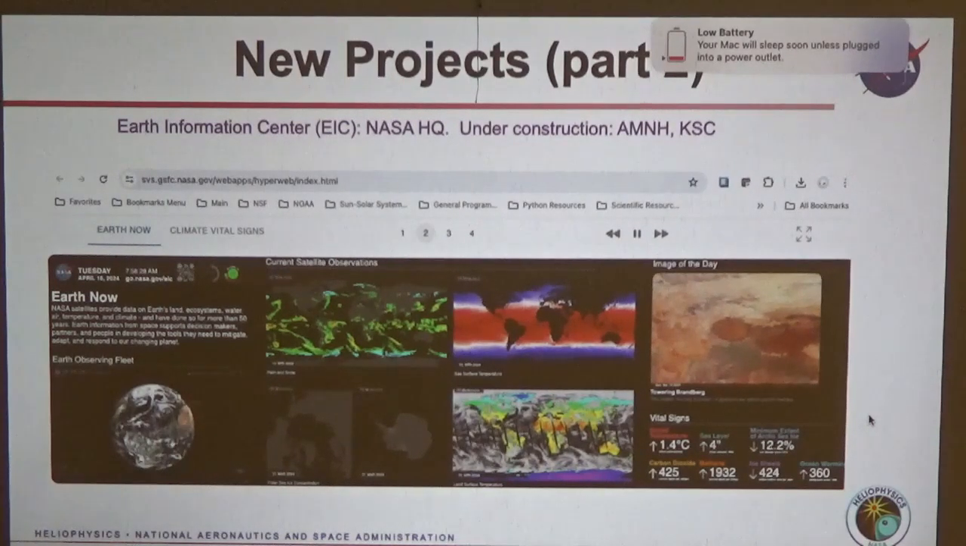And if you go to the SDS site, there are some pictures of it in the lobby at NASA headquarters.